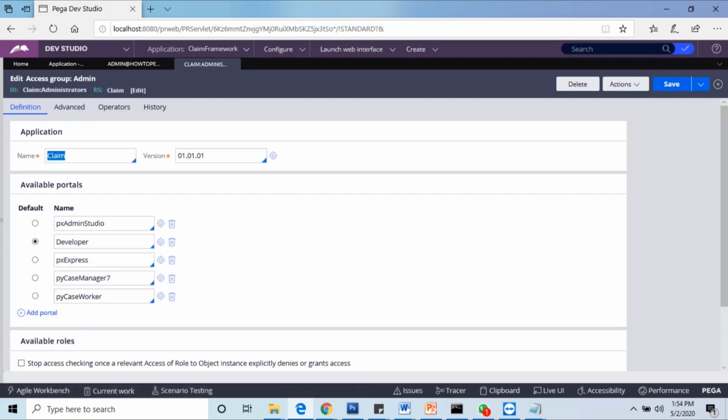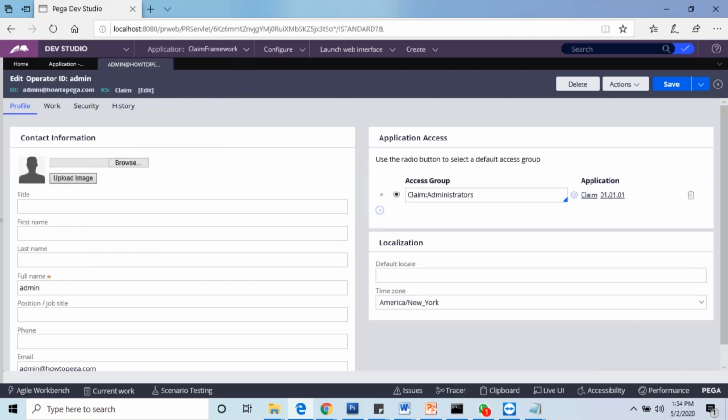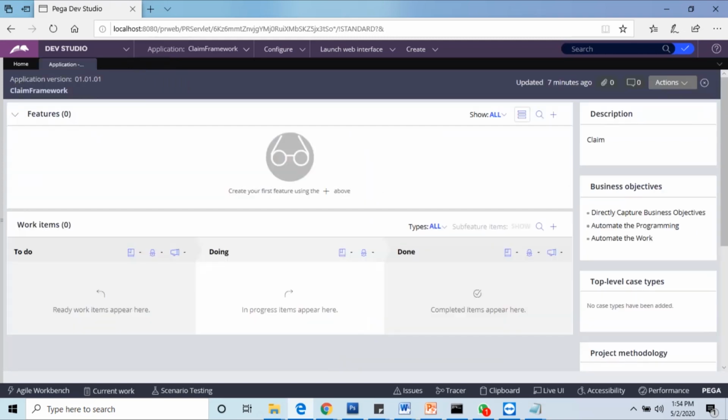Now we have an operator. This operator is pointed to access group claim administrator. This access group is pointed to the application claim. Okay, so now I close this. When I log in again, it will be directed to dev studio directly.